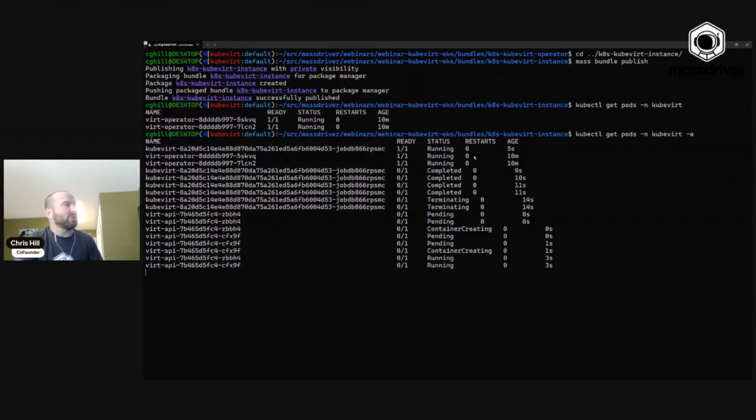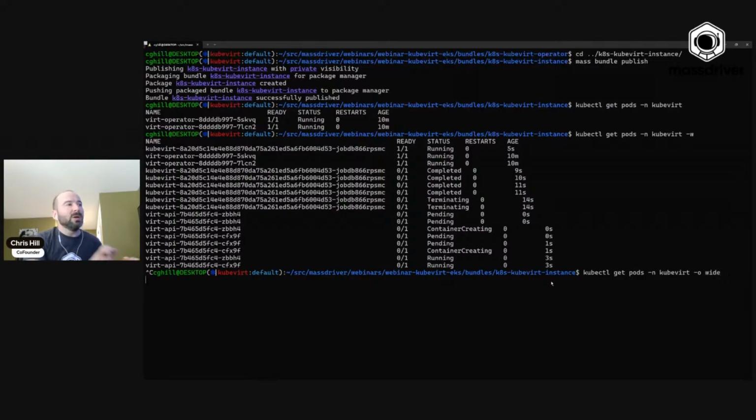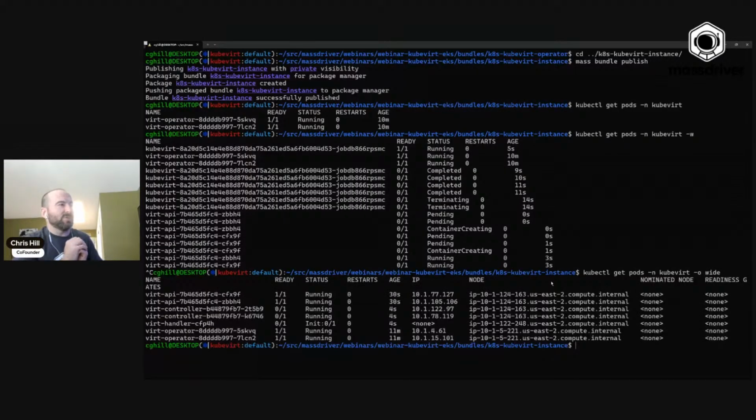Two of them, actually. Two instances coming up. And hopefully they will go ready here momentarily. And then once they're ready, we'll be able to move ahead. Now, the other thing, as this is coming up, since they're running, one thing I can also do is kubectl get pods in KubeVirt, with -o wide, which is also going to give us the nodes.